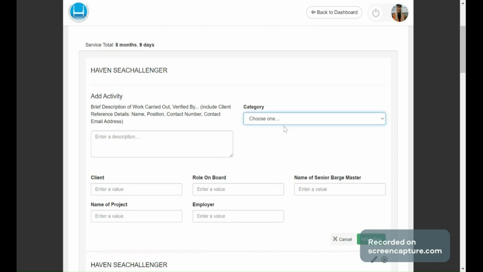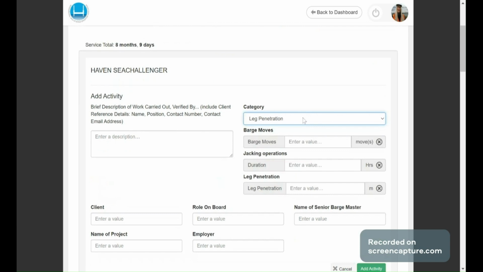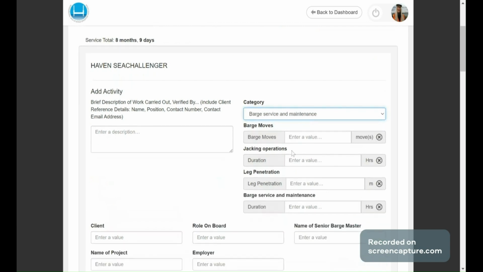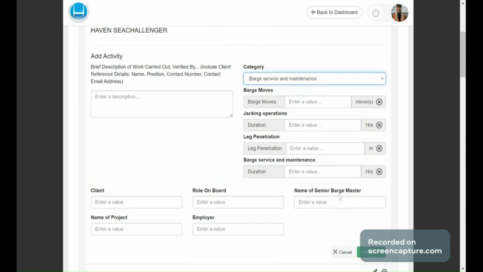You can also add further details such as how many barge moves were completed, the number of hours you were completing jacking operations, the leg penetration that you achieved on site, and how many hours you spent carrying out barge service and maintenance. Once you're happy with all of the detail that you've added, click Add Activity.